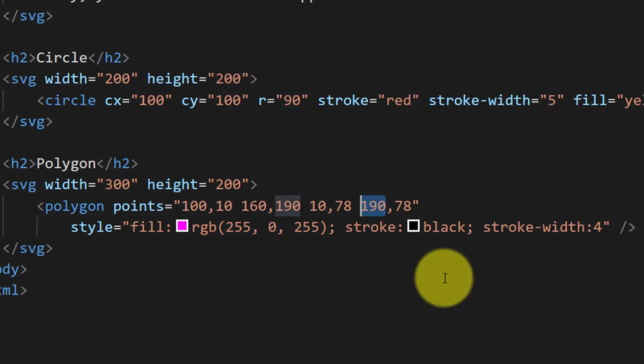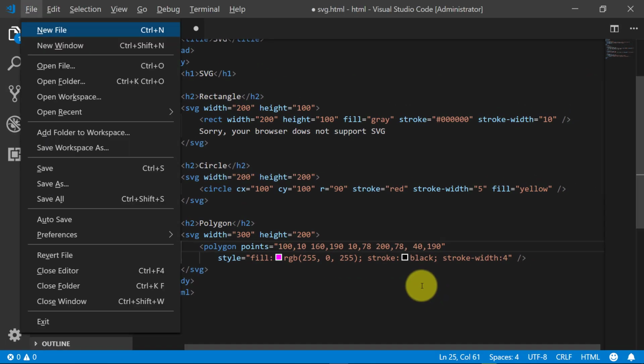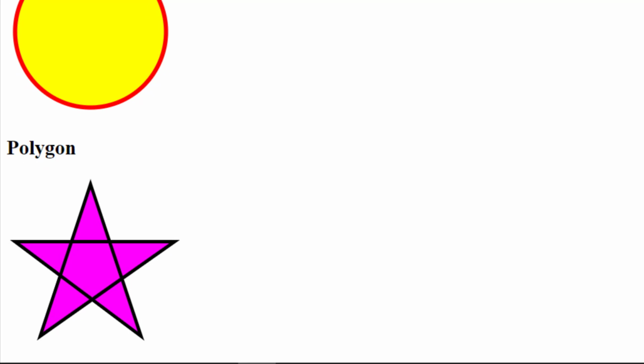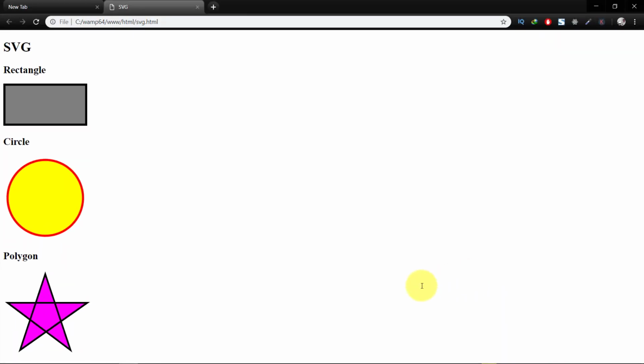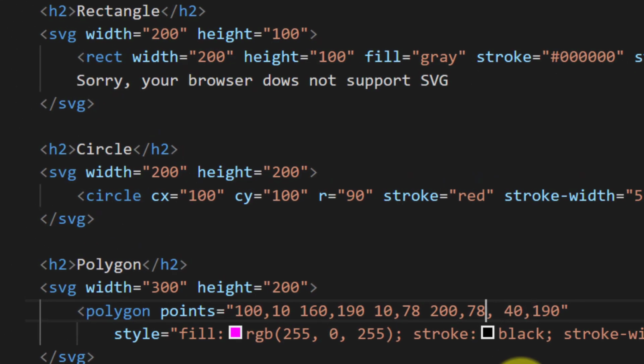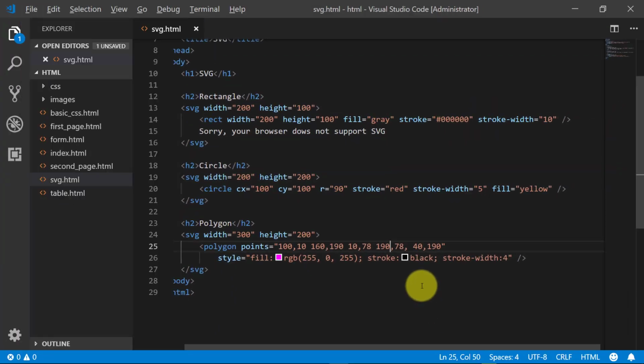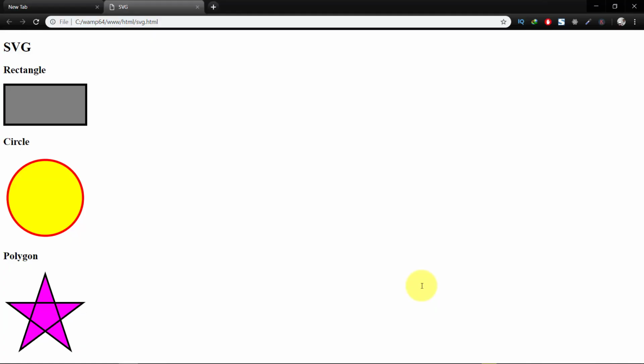Change this to 200, and the fifth point x-axis 40 and y-axis 190. So here it is, the star. Let's change this 200 to 190, and this is the perfect star.